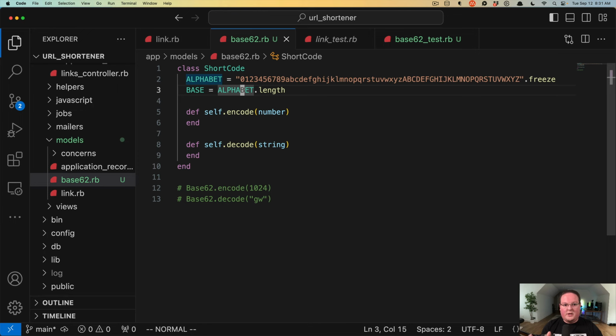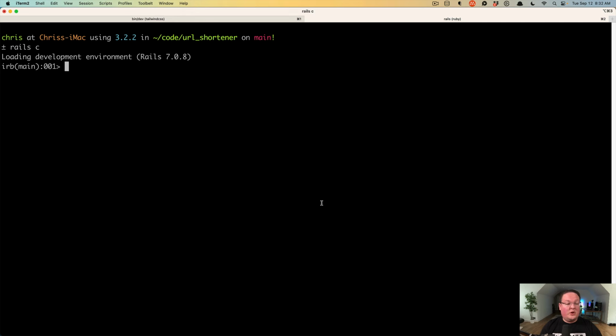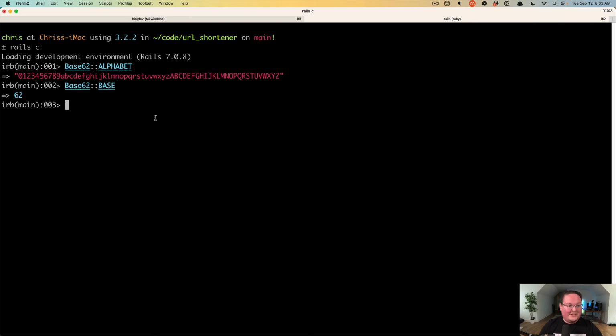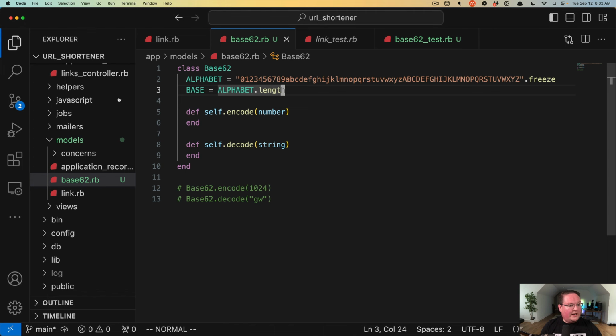You'd have to make sure that you don't break the old URLs or anything if you were going to change this alphabet. But really, maybe the better name is shortcode, even though technically we're implementing Base62. But for now, this is what we're going to do. We can hop into the Rails console and look at Base62's alphabet, and we can look at the base, which tells us, yes, we do have 62 characters here, and that's good. So that will give us everything we need to start working on our encoding.